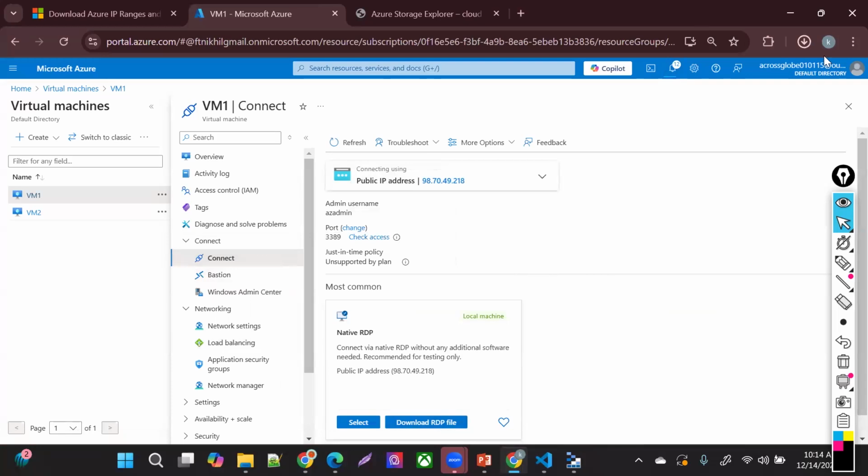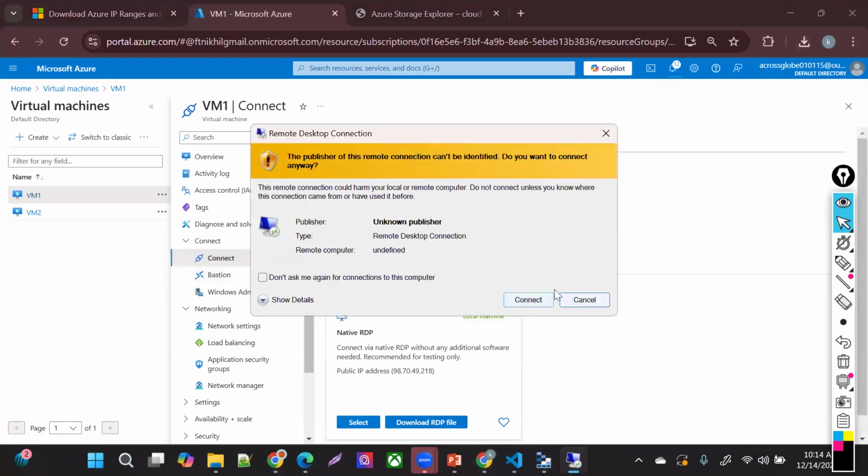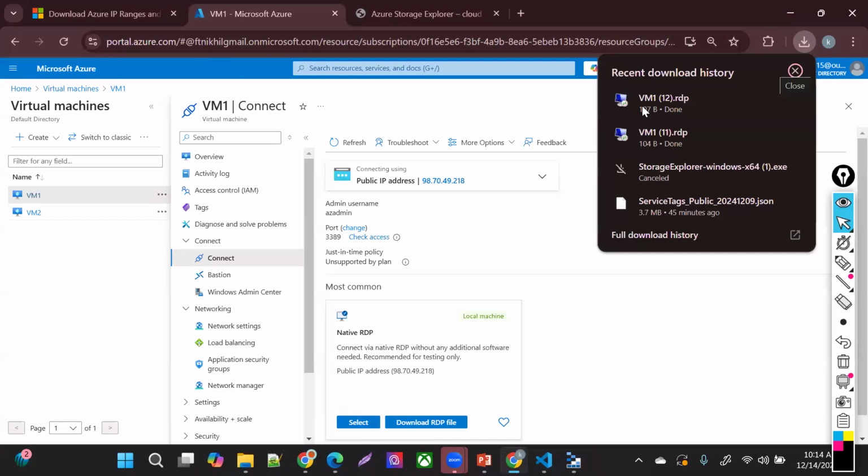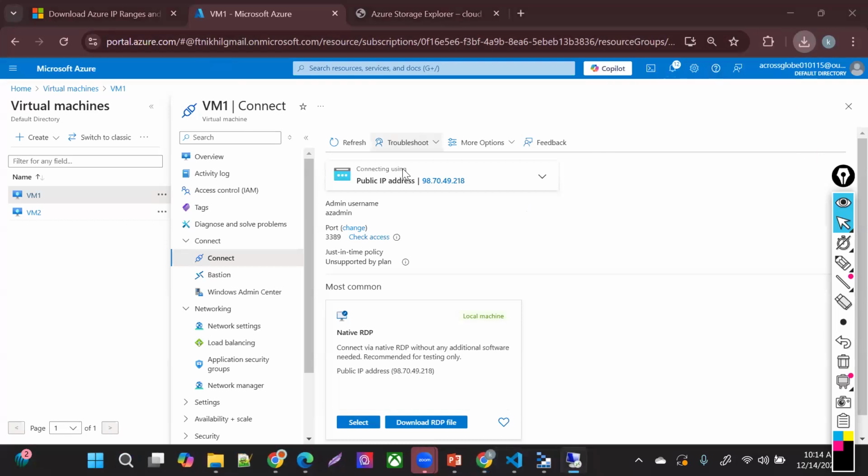Download the RDP file. Open this RDP. Bastion is deploying. We are going to complete our connection. Open this RDP. Connect.